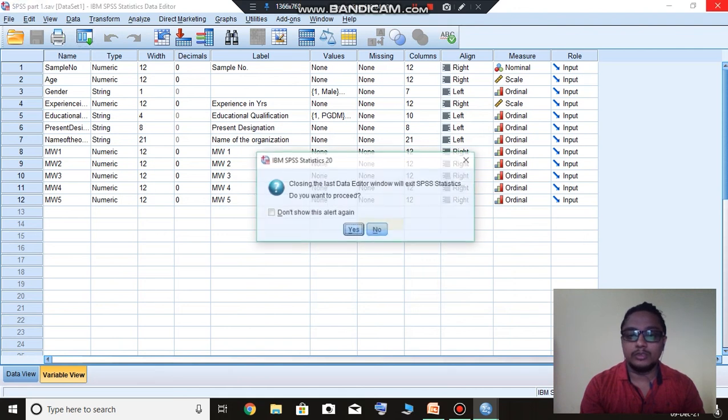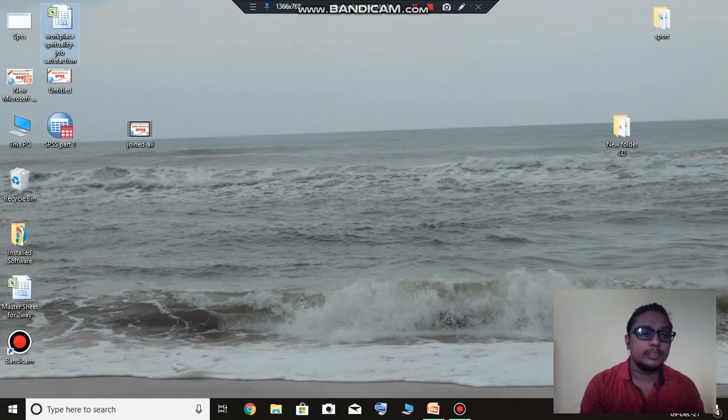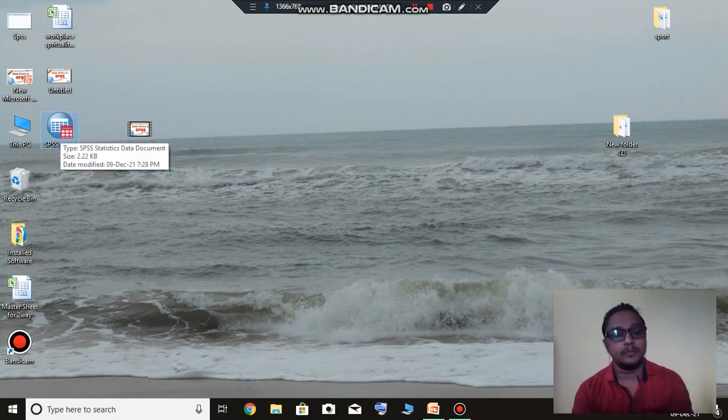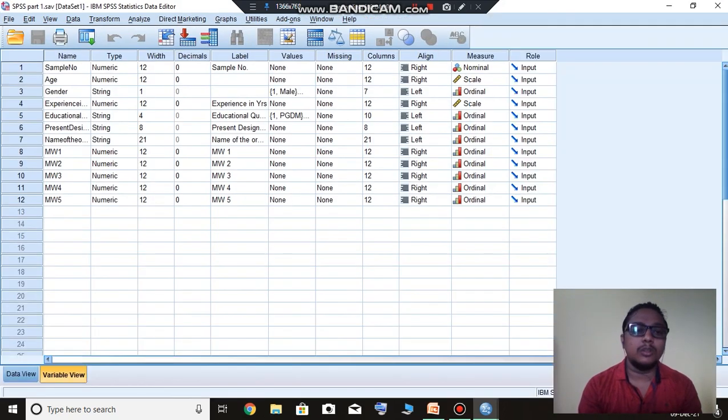Now if I close these things, you can see there is a file on the desktop, I have saved this file. If I open this one, automatically all the data should be inserted in this SPSS file. There is no need to insert the data again, because if you save this file, automatically everything you have done in the previous steps will be saved. So this is the benefit of using SPSS.